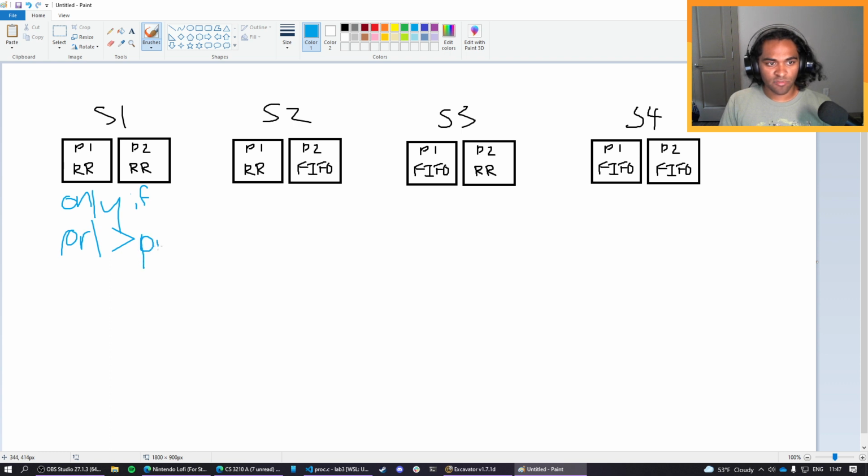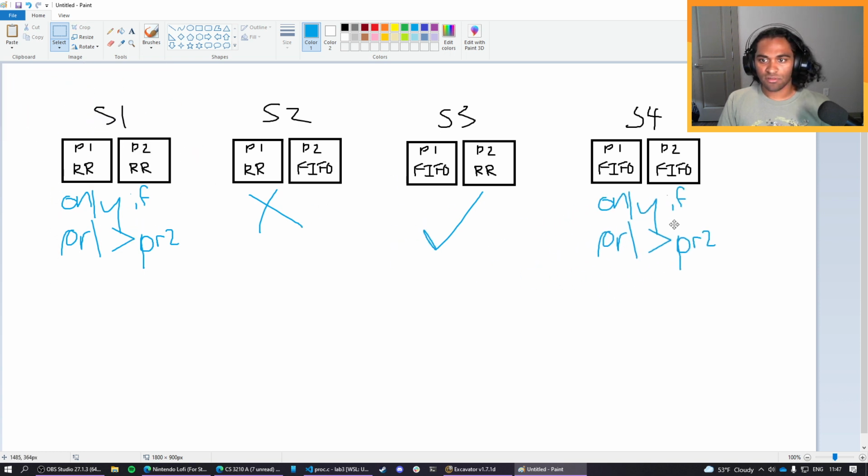Okay, in situation 2, this is round robin. FIFO always goes before round robin, so we don't need to do anything at all in any situation. In the situation where the one that we're changing is FIFO and the one that's running is round robin, we always preempt. And in the situation where they're both FIFO, then again, we only preempt if priority 1, the one that we just changed, is greater than the one that is still running.